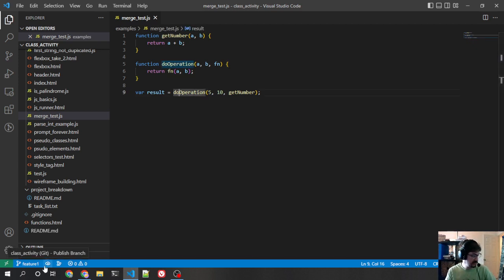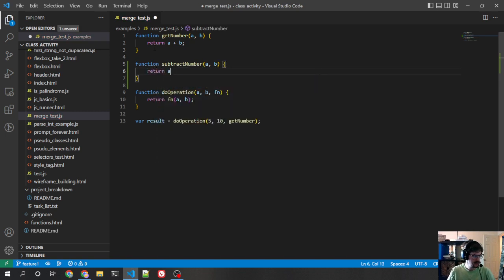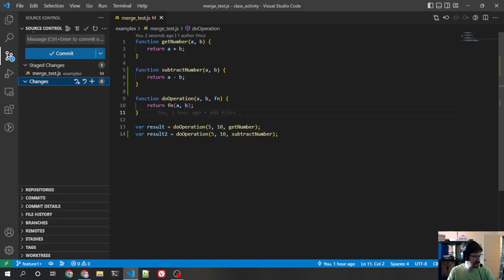And okay, so now if we're on feature1, let's say I want to do some changes. I want to add another operation. I want to say subtract number AB, return A minus B, okay, and then I put some stuff in here, and I say, okay, now we're gonna call this result2, and we're gonna pass in subtract number, okay, and then I go and I commit that, and I say add in subtract number, commit. I publish that branch, which pushes it up.